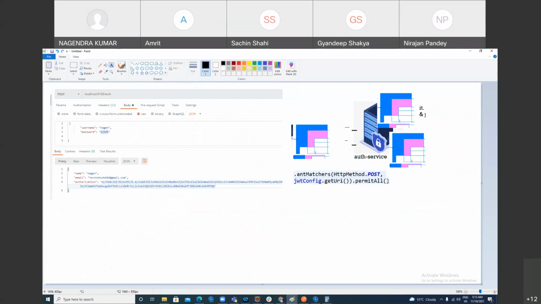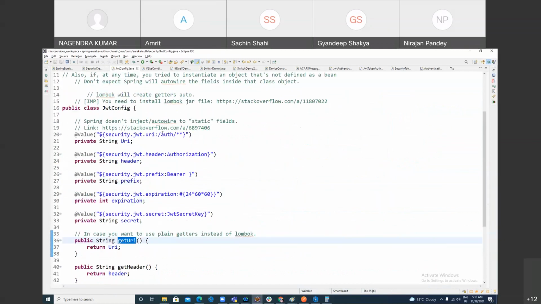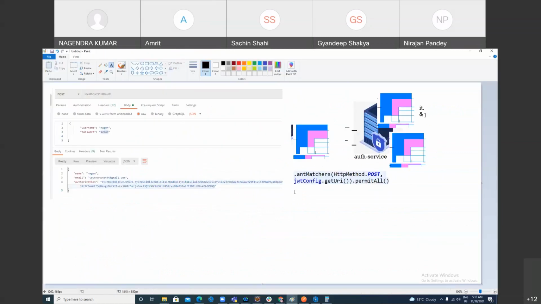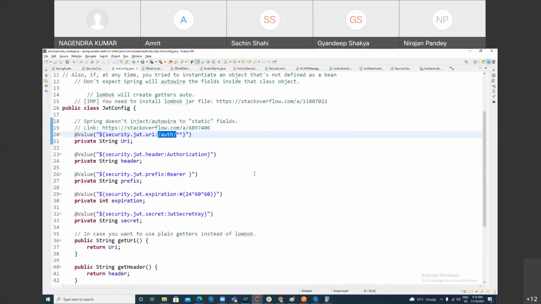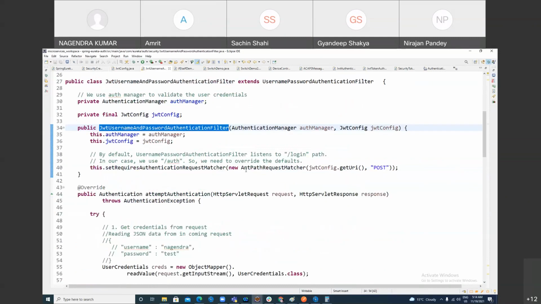So you see the HTTP matcher, post, and what is the URI, Sachin? The URI is any URL preceded with /auth. Yes, auth, you are right. So if it is there, then where will you go? You will go to this filter, the JWT user filter you mentioned, right? My filter is this one. So you'll come over here, Sachin.